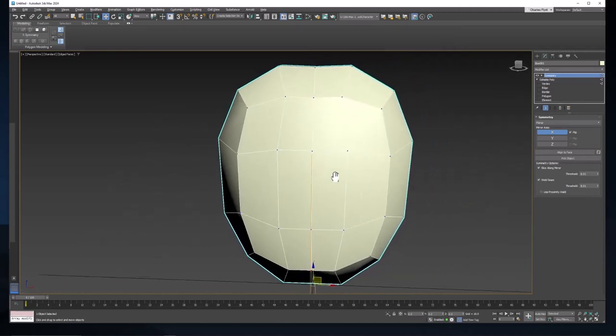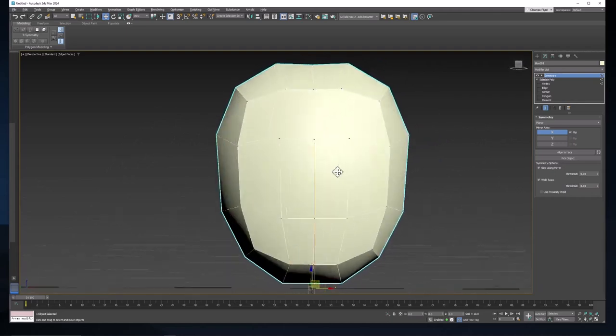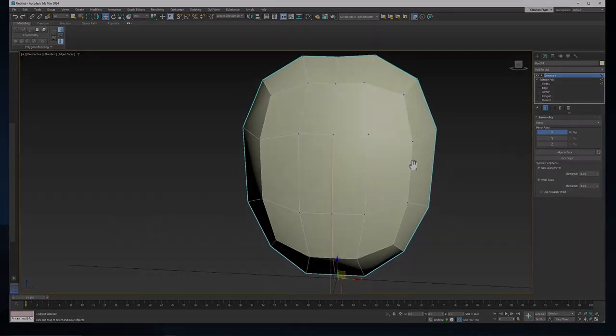So we're now ready to start shaping our creature in more earnest. When we come back, we'll begin to do that. We'll extrude the legs. And I'll see you then.